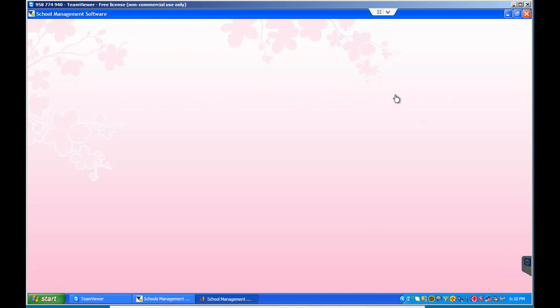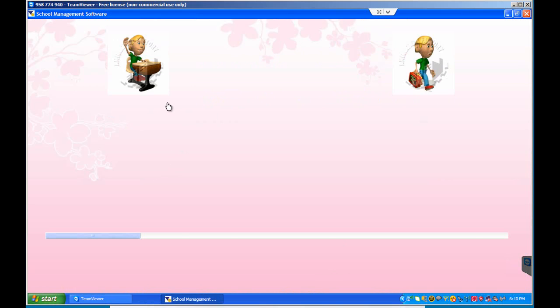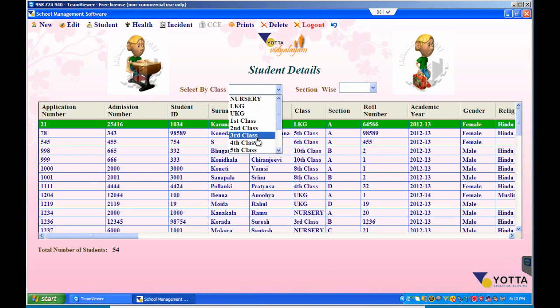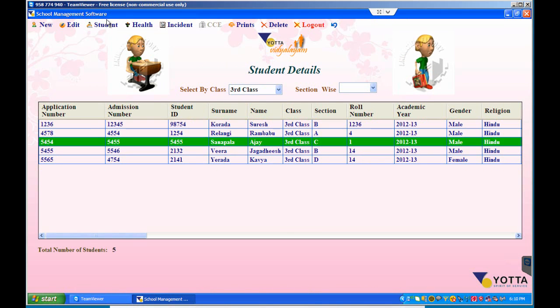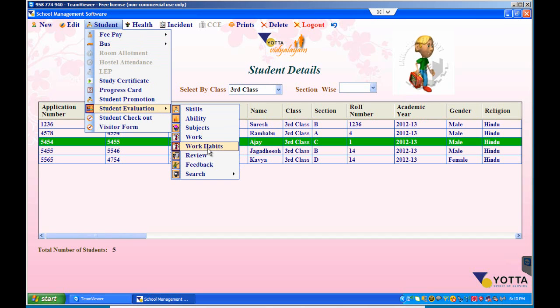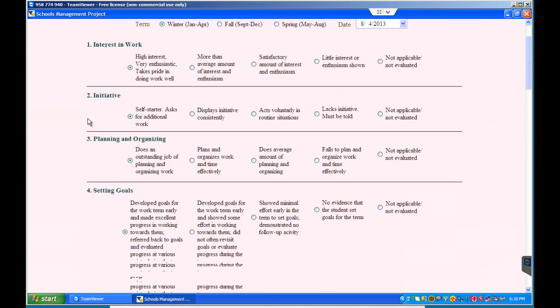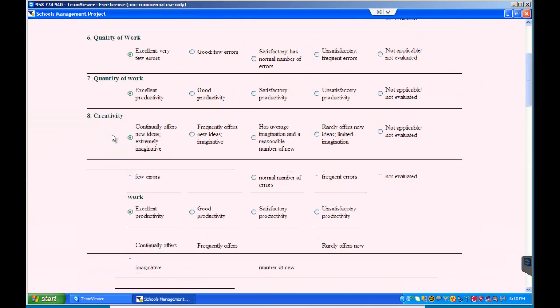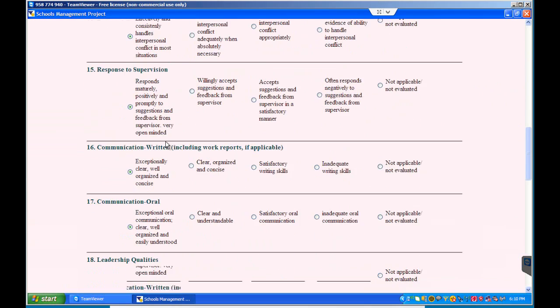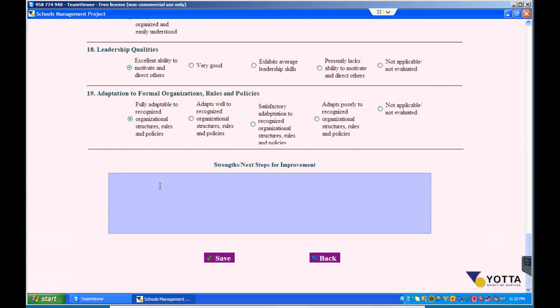I'm going to quickly go back here. I'll show you other modules of student evaluation, other areas where the student can be evaluated: work habits, work, review, feedback. So let's go into work. Again, different descriptors in the work here. There are many areas again a student can be evaluated on, and it gives you an opportunity to enter your comments.